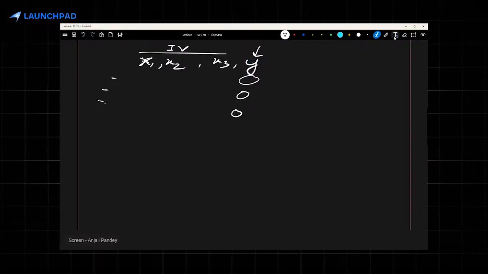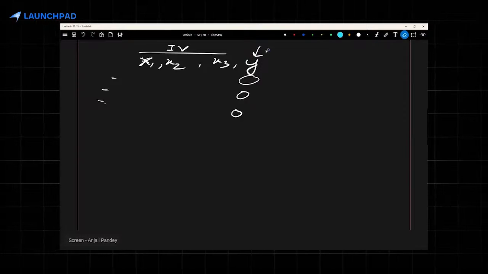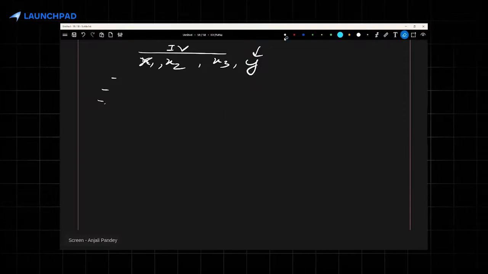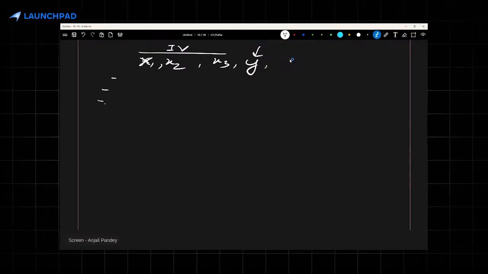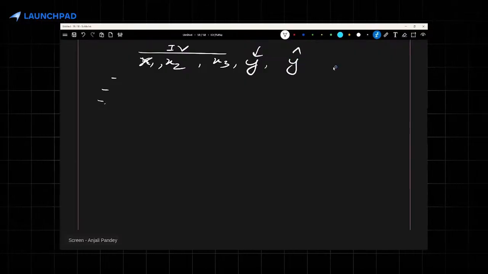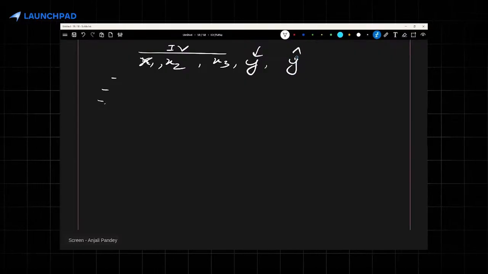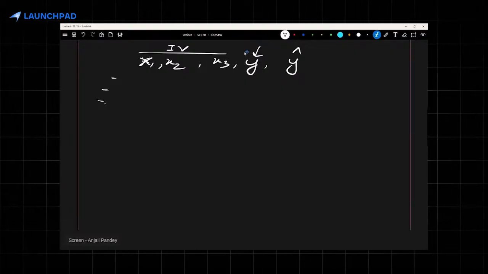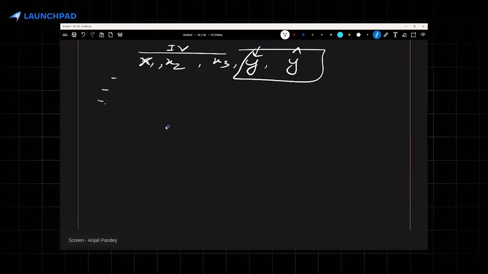So, I'm going to build a model. And once I have built my model, I am going to get the prediction. Let us say that the prediction is y hat. The notation that we use to represent the prediction is y hat, so I have written it like that. Now let us just take y and y hat.